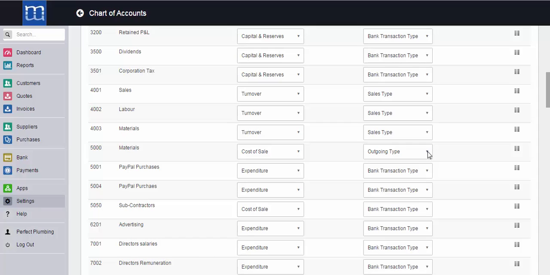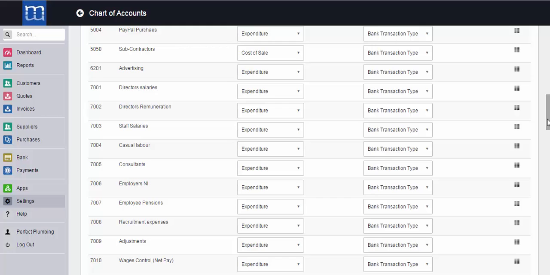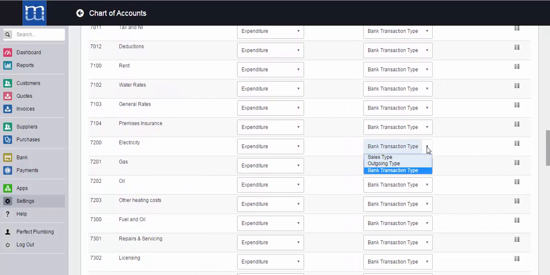If I'm not running a purchase ledger, I can then just go and change that to my bank. Alternatively, if I was running a purchase ledger and I was generating purchase invoices for any of these codes, all I need to do is just change them from the bank and then move them to an outgoing type, which will then move them into my purchase ledger.